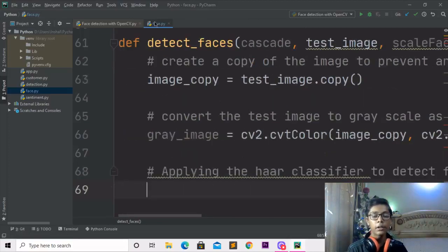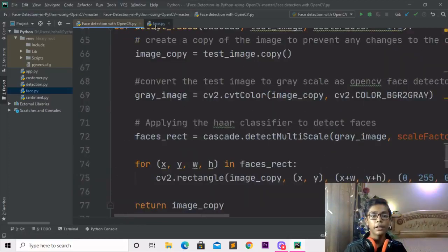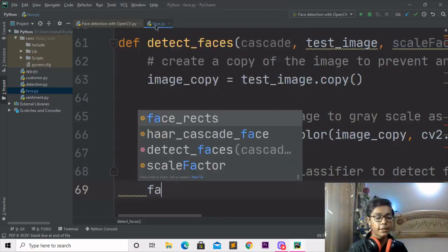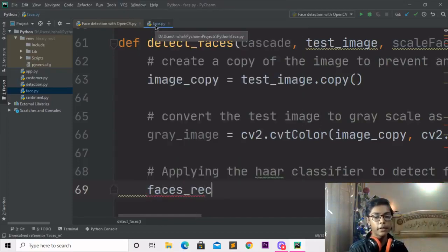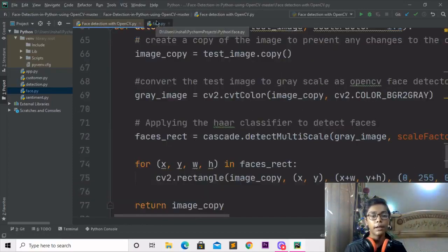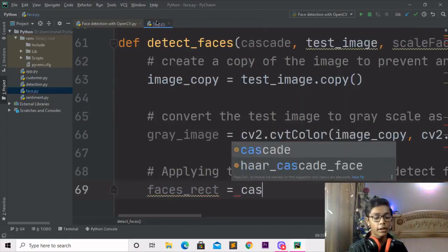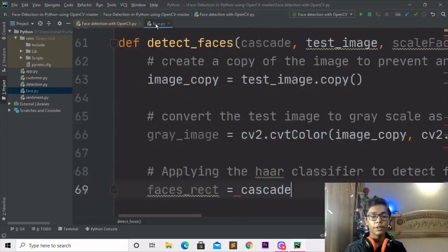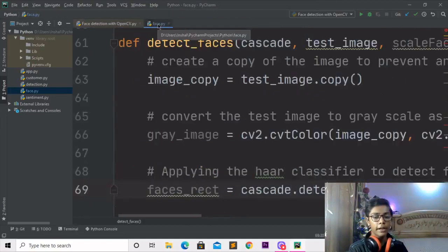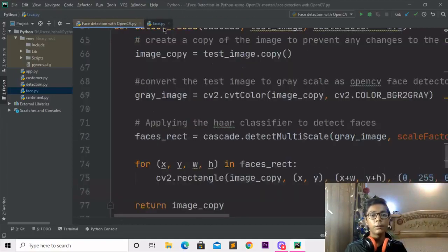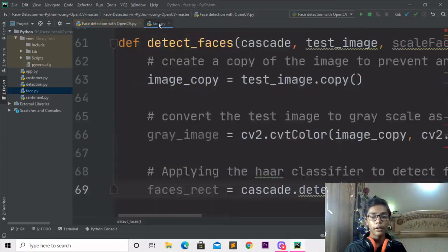So when you've done all that, I'll be coming underneath here and writing faces rect here. Then I'll be writing dot cascade, and then changing that to dot detect, and then changing that to detect multi-scale. So here I'll be writing multi, and then multi-scale.